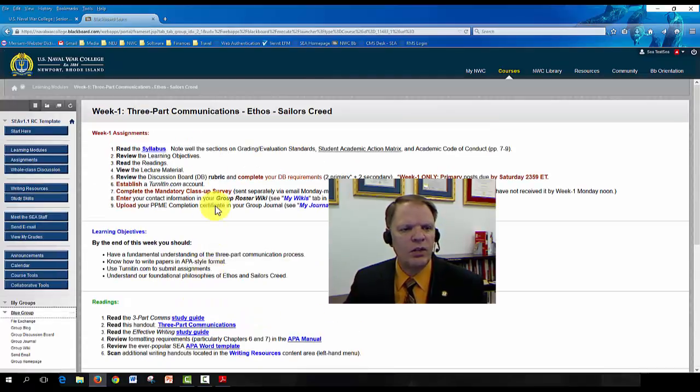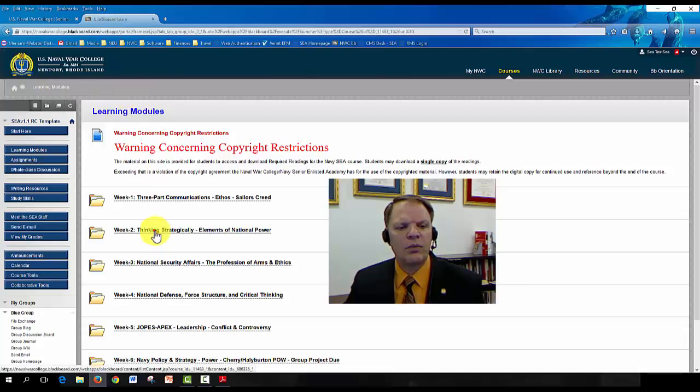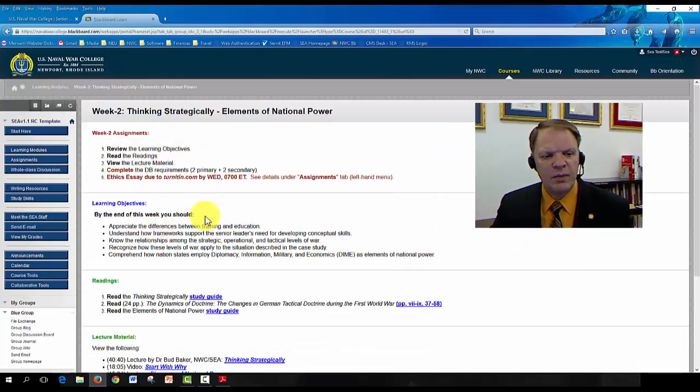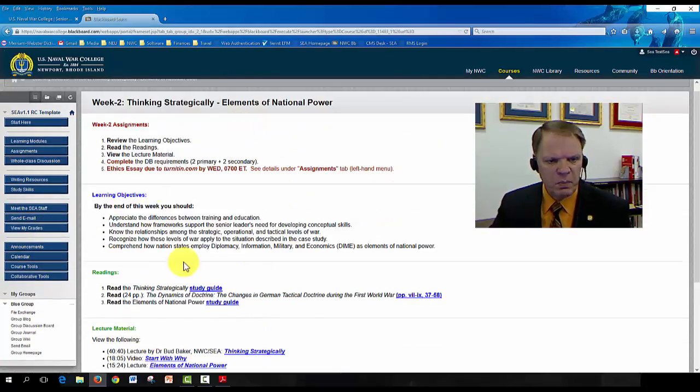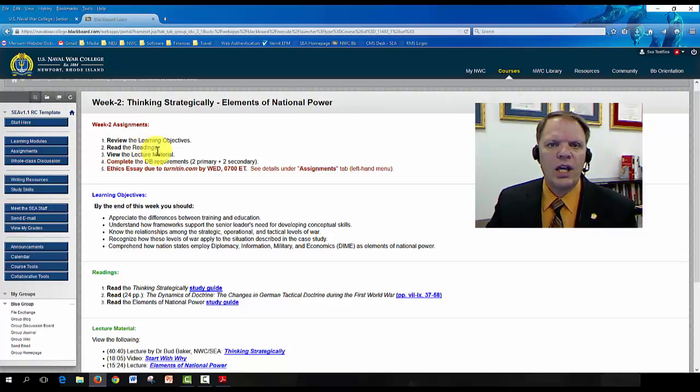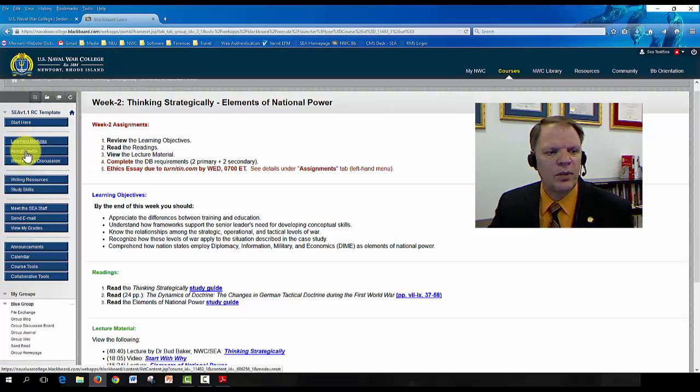Okay, so there's the readings. And incidentally, to get to week 2 from here, there are a couple of ways. You can go back to learning modules, or you can use what I call the breadcrumbs at the top. So right now we go back to learning modules, and it goes to all the weeks, and then I'll go to week 2, and lo and behold, assignments, learning objectives, reading, lecture material, looking ahead. So each week you spend your time in here. This tells you what you're supposed to do. The very first entry on assignments tells you exactly what you're supposed to do, and that parallels both the overview sheet and the syllabus, which I showed you how to get to earlier. So that's what's under learning modules.